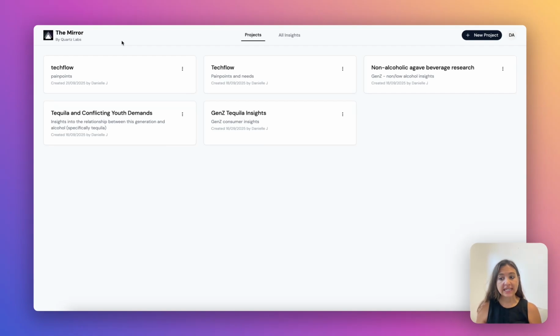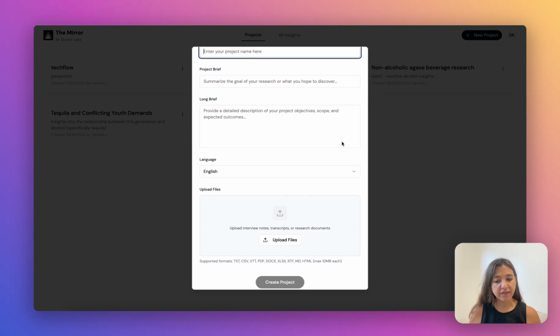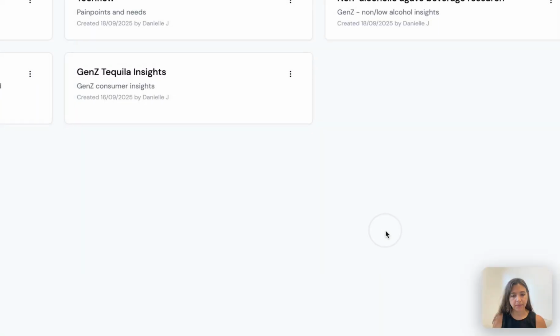The mirror is a qualitative research tool that takes research and turns it into insights in minutes instead of weeks. So the mirror will take transcripts and reports and turn them into insights that you can dive deep into and digital twins that you can chat with. So you can create a project, you create a brief for the mirror, and you upload your documents.